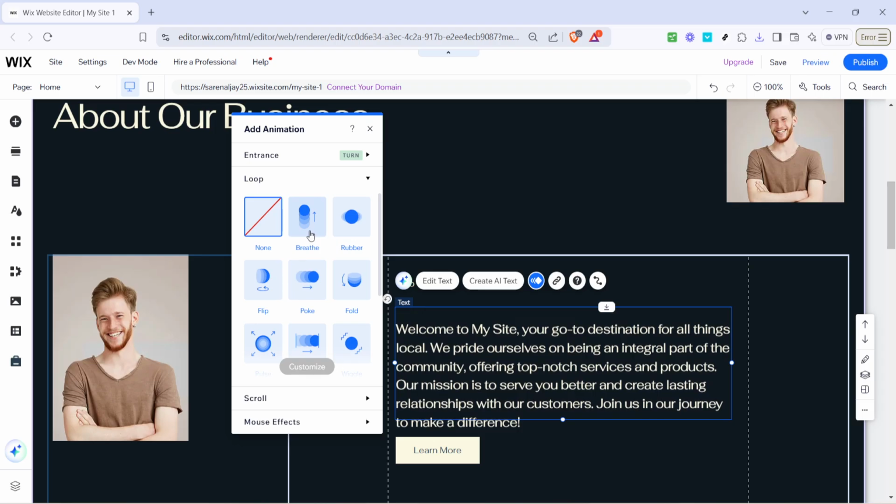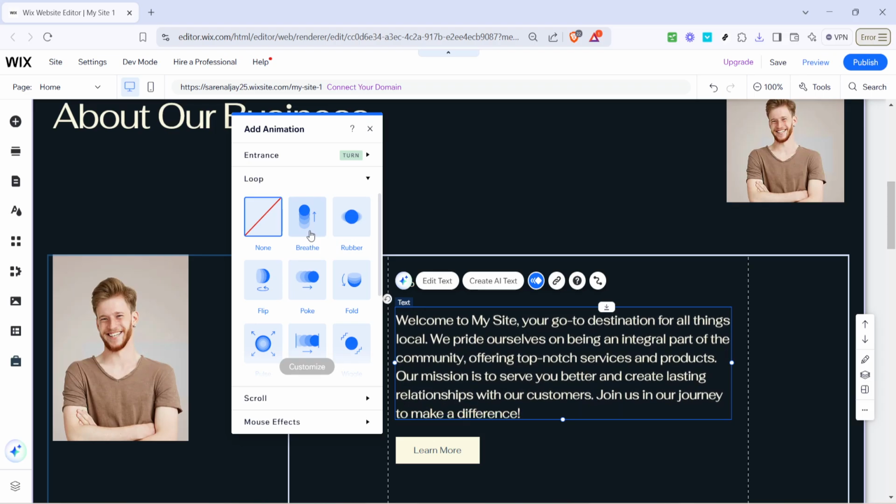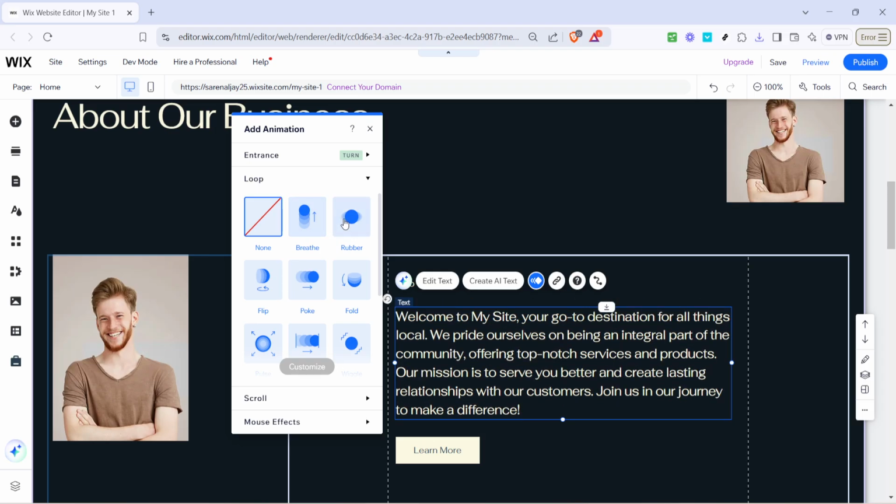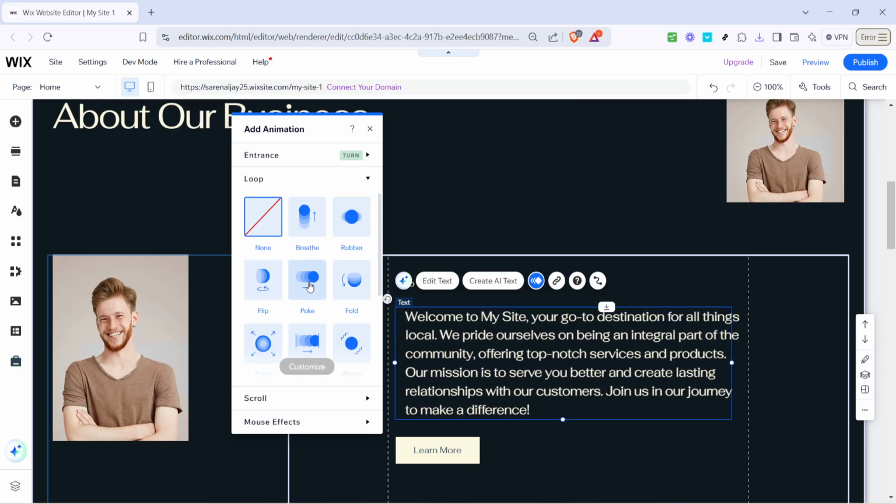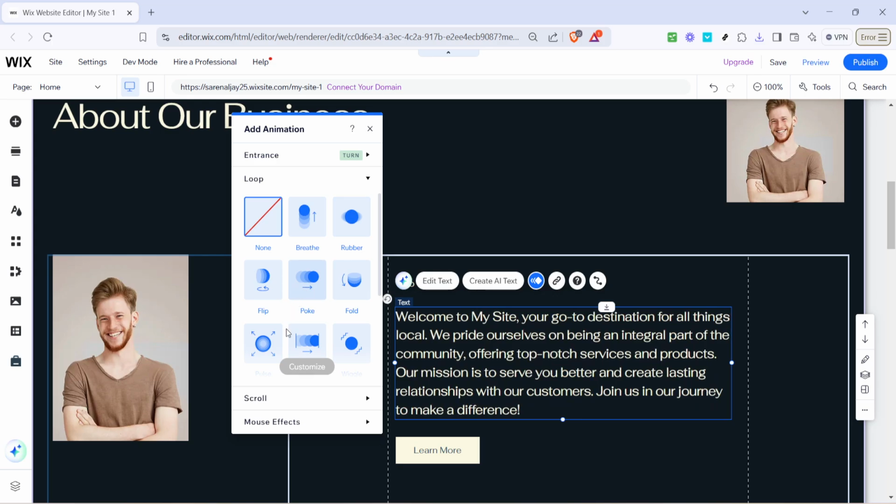Next, consider adding a loop animation. Loop animations are great for keeping elements in continuous motion. This can give your site an energetic feel, as certain elements are constantly drawing attention. Again, browse through the available loop animations and select the one that aligns well with your overall design.